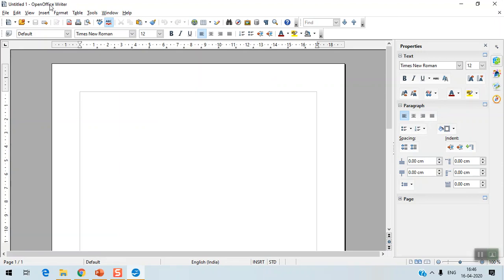The title bar is at the topmost of the window. It contains the name of the file, right now it is Untitled 1, the name of the software, OpenOffice Writer, and the minimize, maximize and close buttons. The close button will close the entire window.